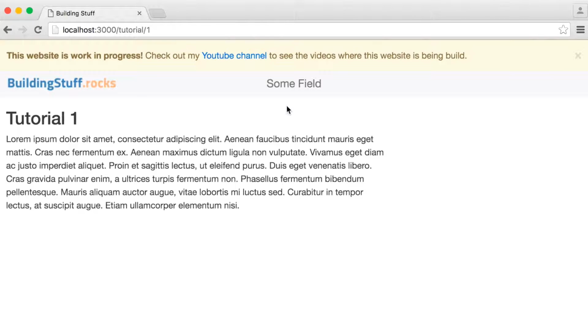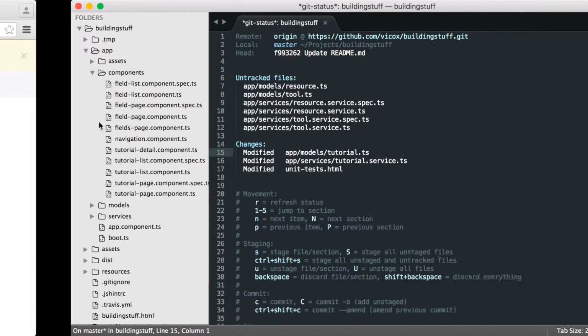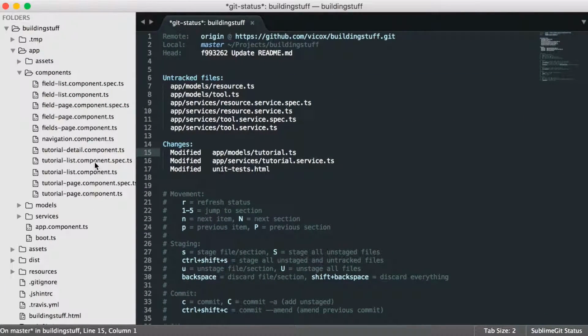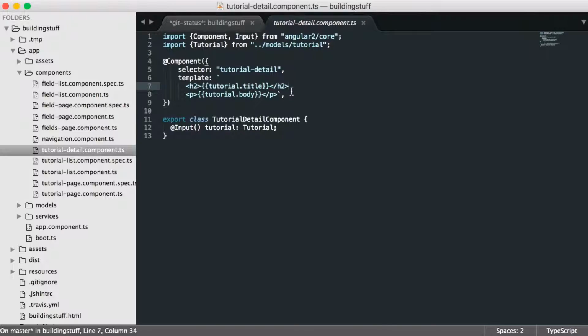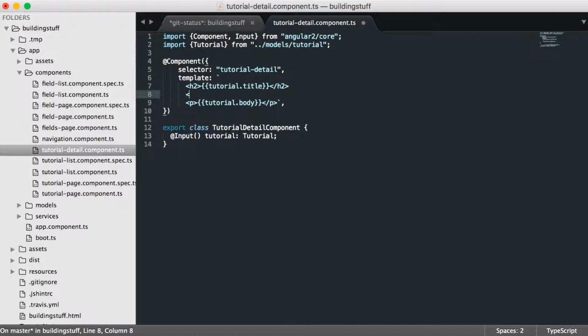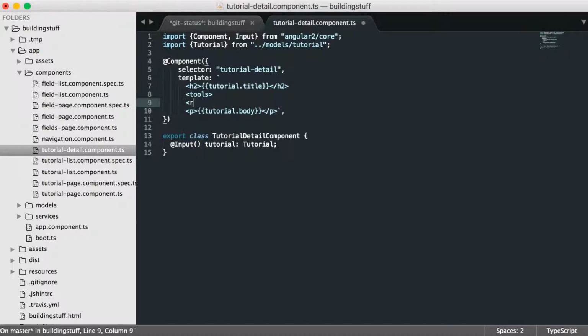Okay, now we will need a tools and resources component that we will put in between the tutorial title and the body. And I'm going to the tutorial detail and let's put it like here. Tools and resources. Okay, I'm going to implement these components right now and I'll see you in a bit.